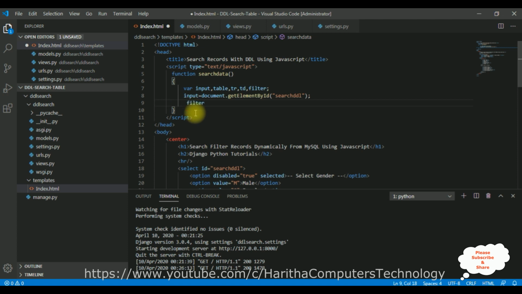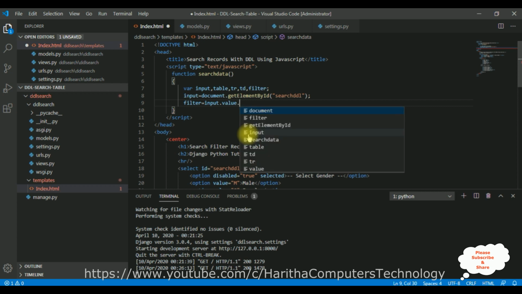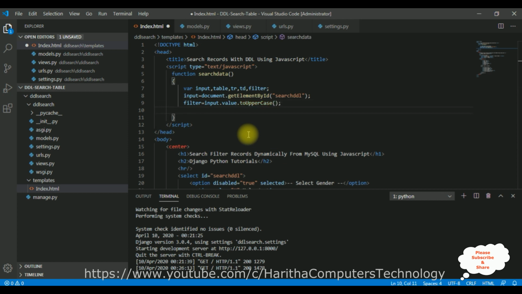filter is equals to the filter value based on this input. So input dot value dot toUpperCase method. Then the filter data I want to display in the table.